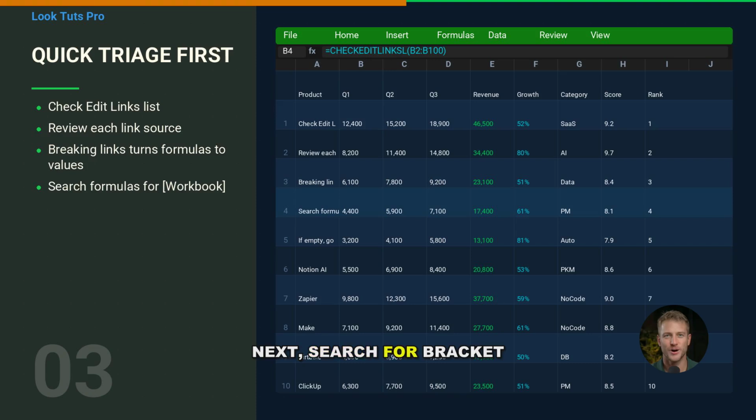Next, search for bracket patterns in formulas, like a left bracket, because external workbook references often include something like [otherfile.xlsx]. But be careful, not all links include brackets, and not all brackets are links. The point of this step is to quickly catch the obvious offenders. Then we move to the hidden ones: charts, pivots, names, and queries. Think of this as narrowing the search space before deeper surgery.